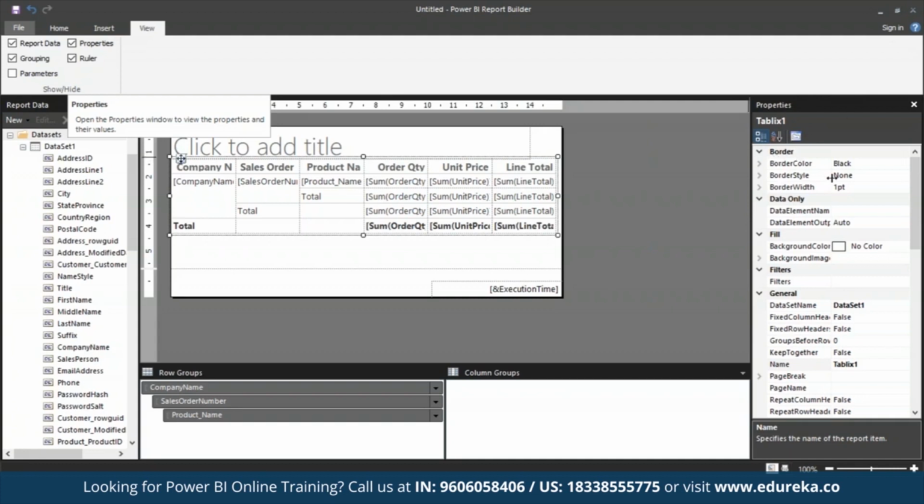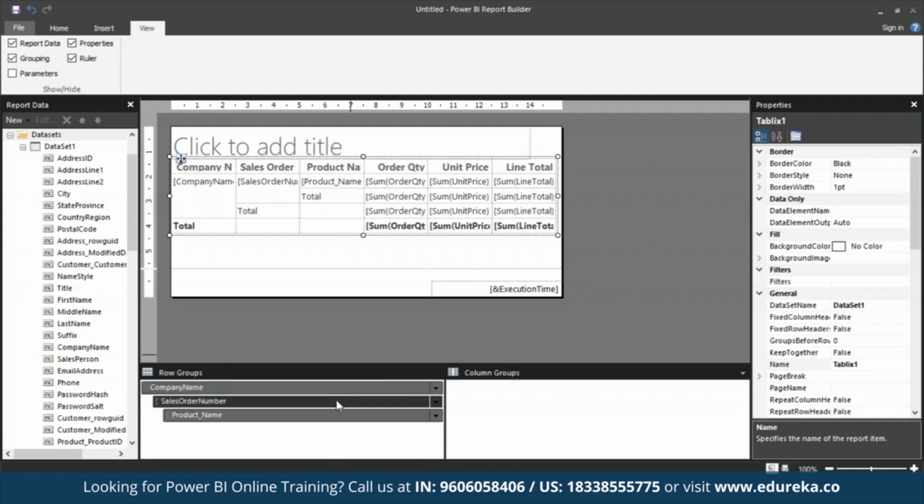Now, a Tablix in Report Builder is a data region that displays data in rows and columns. It can either be your tables or matrices. Now, the grouping pane is at the bottom, as I had mentioned before. It has your row groups and column groups. And here you will see 3 row groups that you created in the wizard: your company name, sales order name, and product name, which we just did. The matrix doesn't have any column groups because we didn't create any.